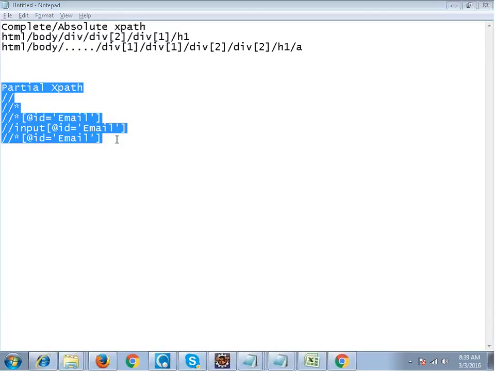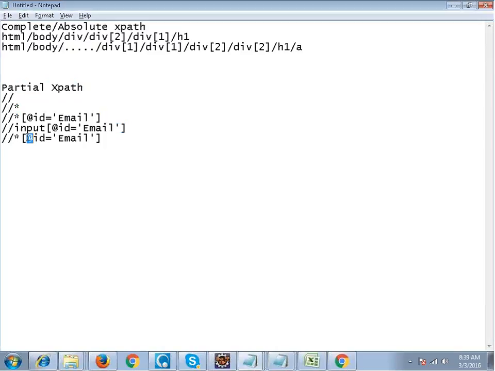So if the ID is not found in case of Firebug, you will get the complete XPath by Firebug. Right. So is there anybody with any question on XPaths, the way I found them? I have one. Yeah, tell me.